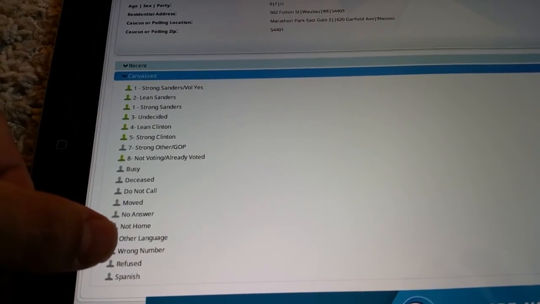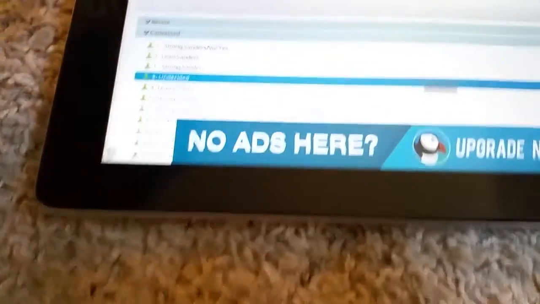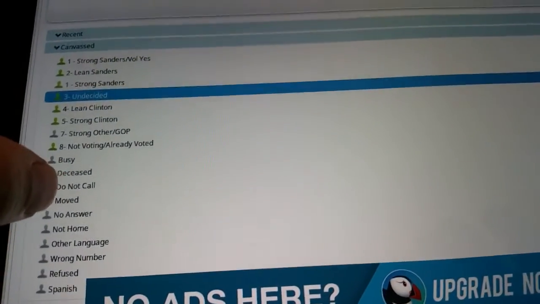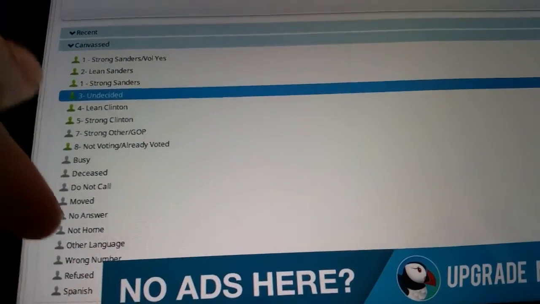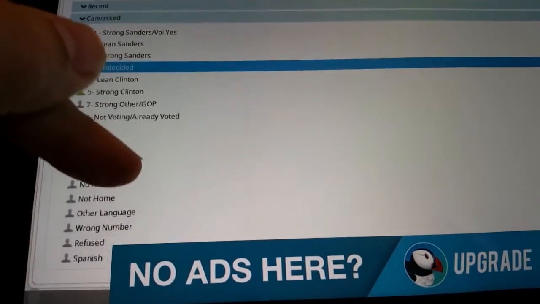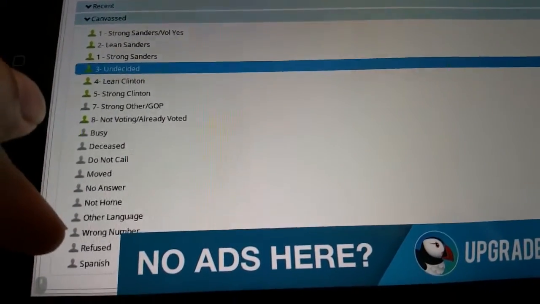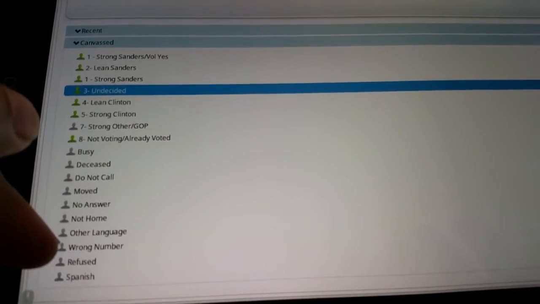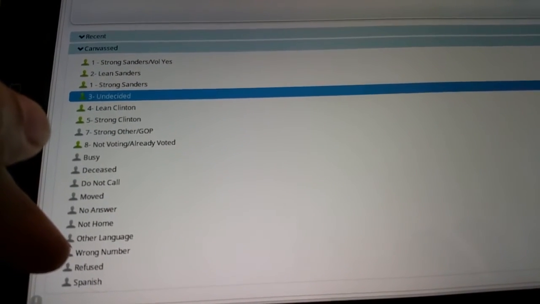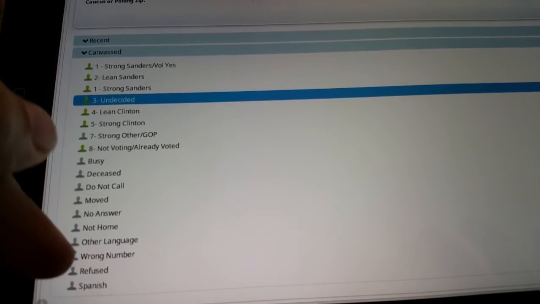Other languages, meaning a language other than Spanish, because we do have a Spanish option, would be an other language, which means that most likely you will not get a call back, just to let you know. Because we presently don't have the ability to go beyond Spanish. So use that sparingly if possible. Wrong number is obvious. That means wrong number. There's also people who have moved to a wrong number. You could also use that code. Sometimes people do use that.